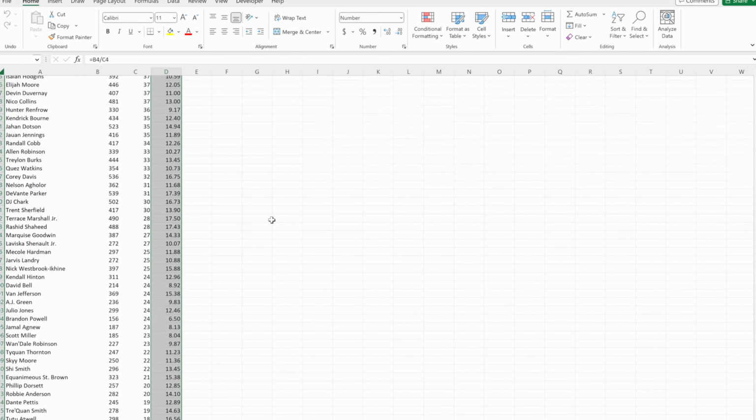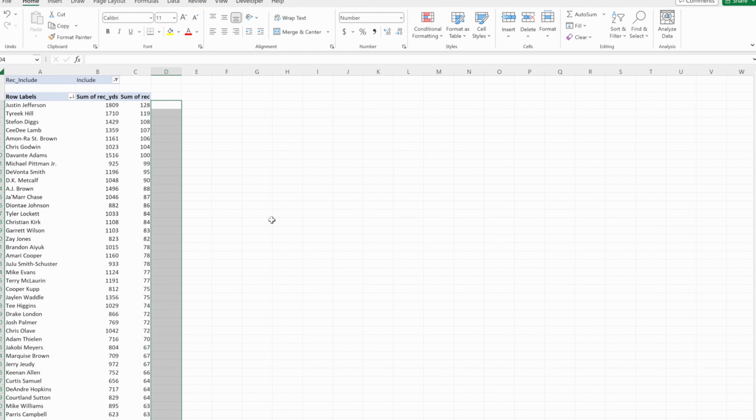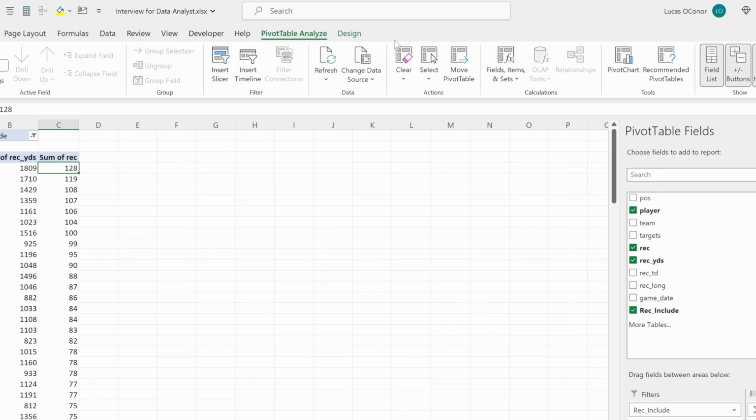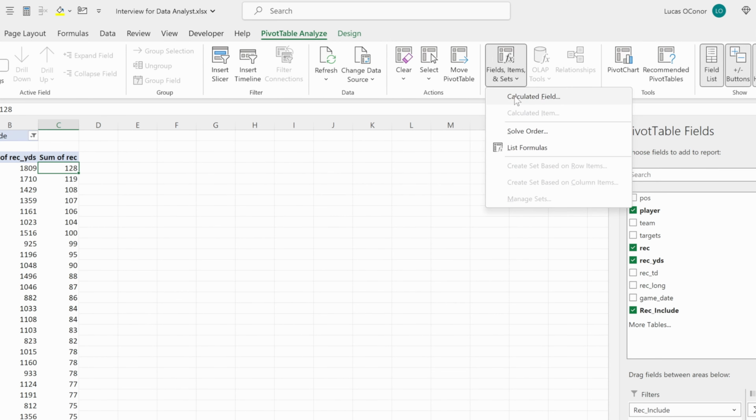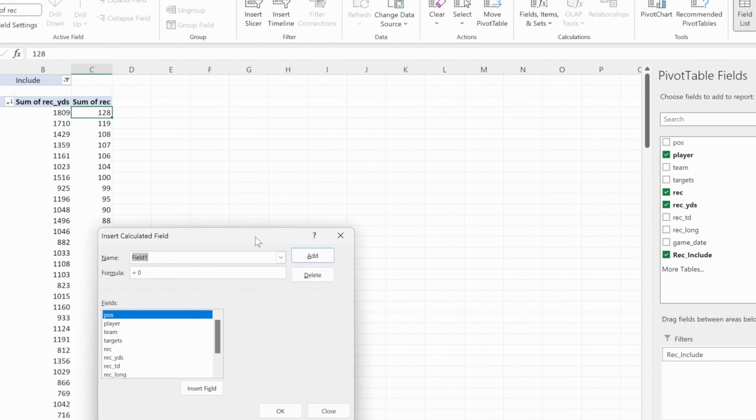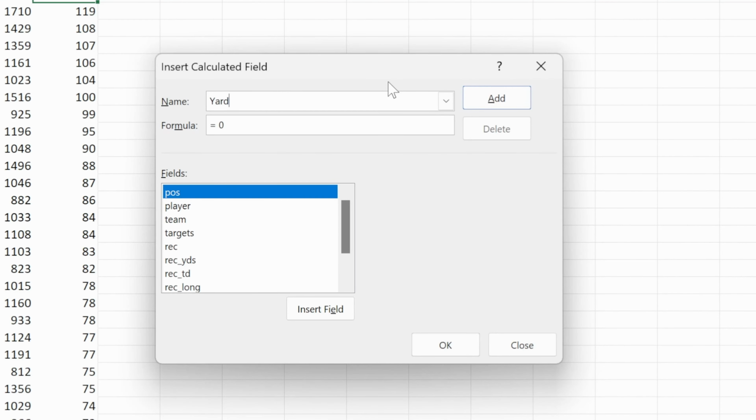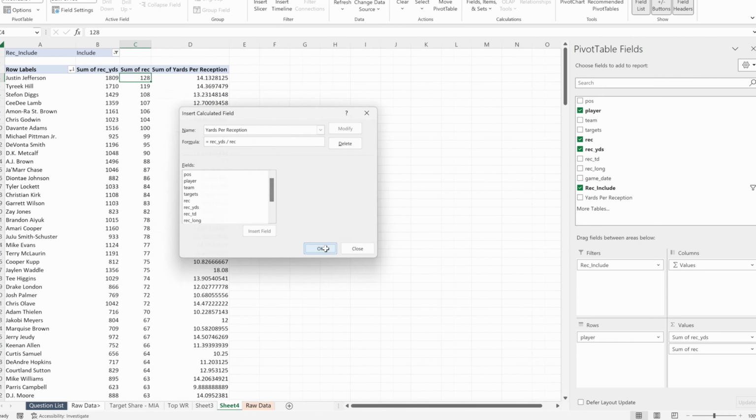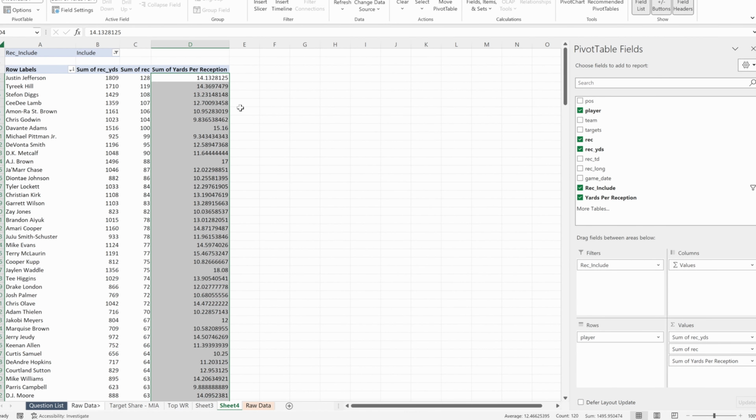This is one way to do it, but just to show you a different option, I'm going to talk about how to use a calculated field. So if I go to PivotTable Analyze, Fields, Items, and Sets, Calculated Field, I'll insert a new field called yards per reception. And my formula will simply be receiving yards, which I can double click, divided by receptions. If I hit Add and OK, Excel will add this field to my pivot table.